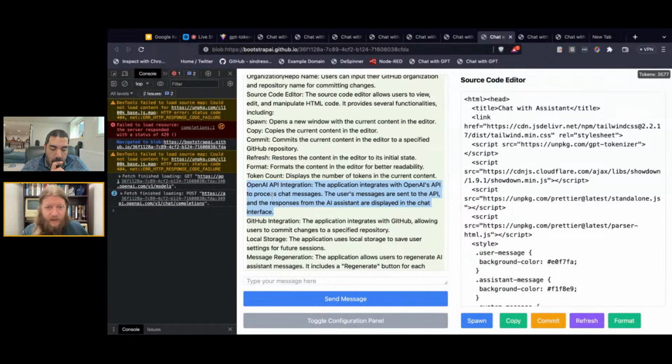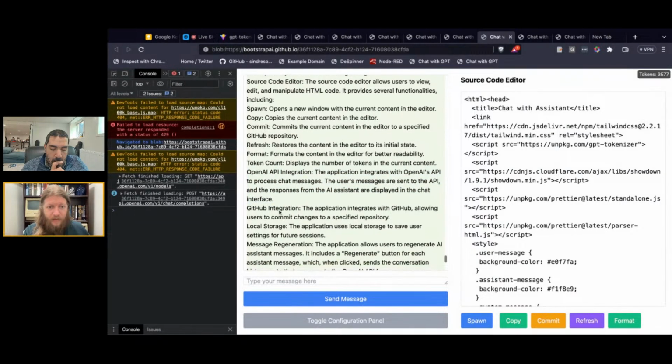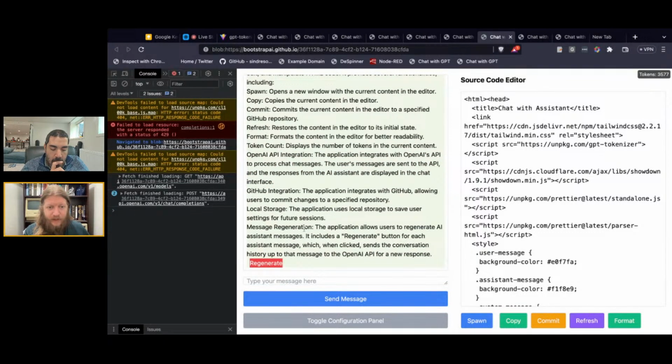OpenAI API integrations, GitHub integration, local storage, message regeneration. The application allows users to regenerate AI assistant messages. It includes a regenerate button for each assistant message, which, when clicked, sends the conversation history up to that point for a new response. This seems like a pretty complete spec of what we've got.